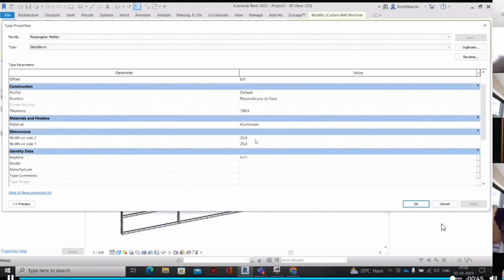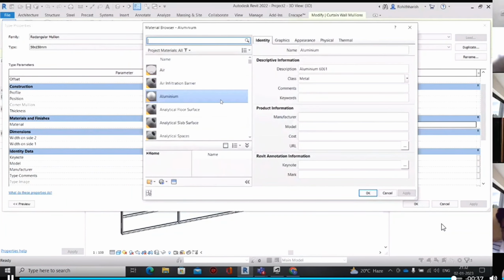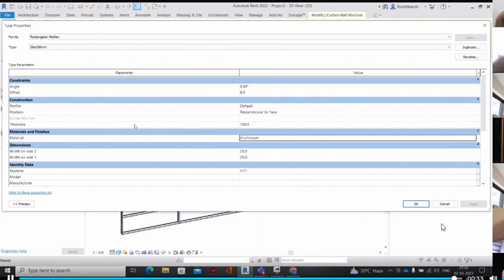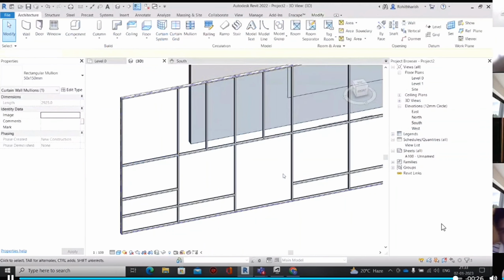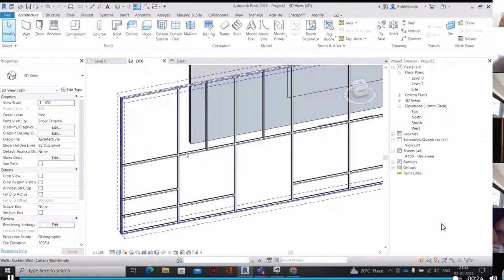If you want to increase the widths, you can just increase them here. If you want to change the material, if you don't want aluminum and want a different material, say for example wood, you can just change it. So basic settings can be done. I'll be explaining this in detail in an upcoming class, but just for your information, you can edit the type of mullion in which you are working.